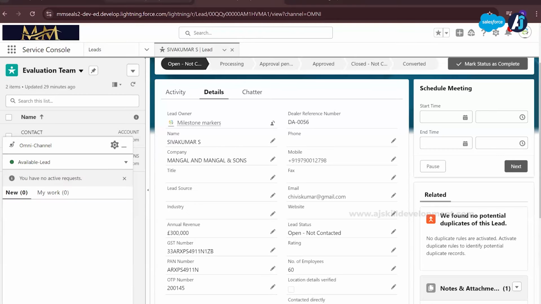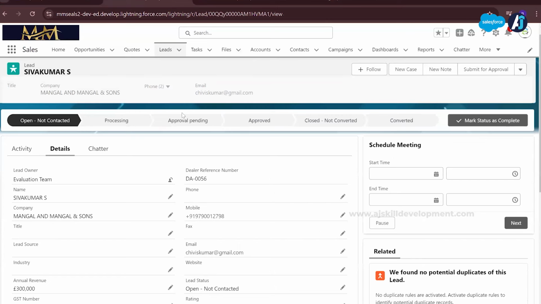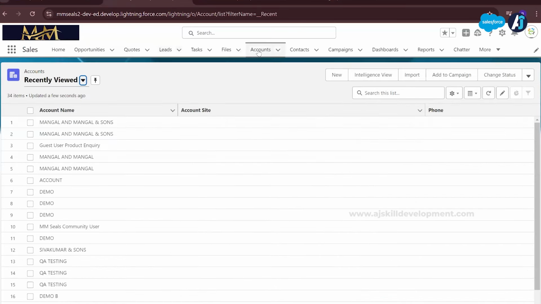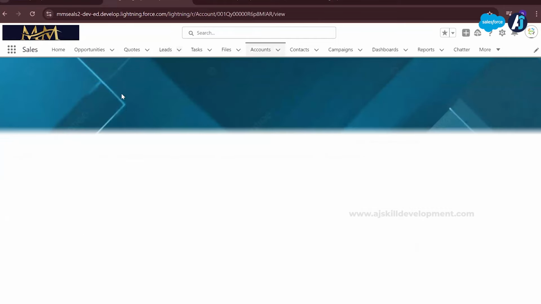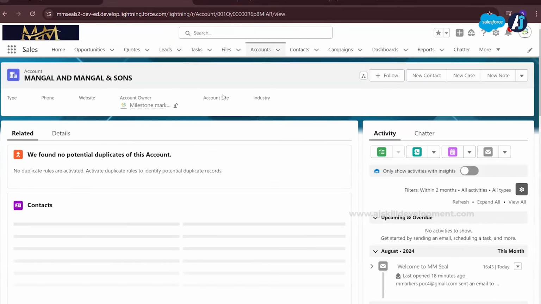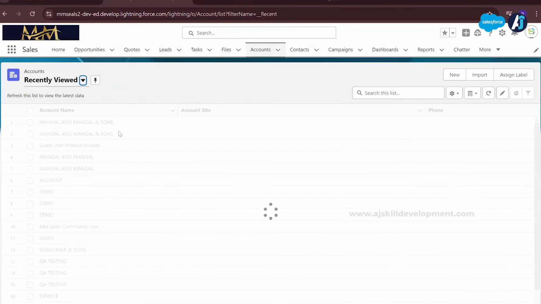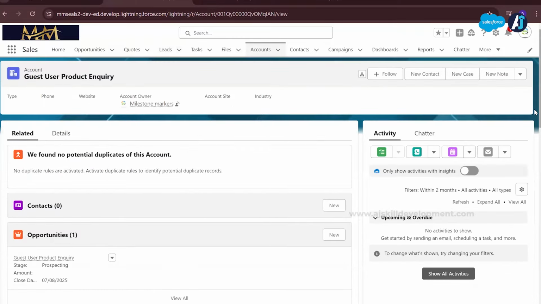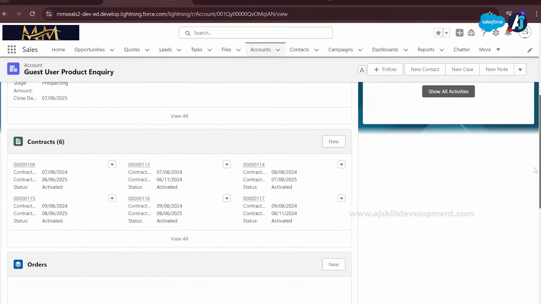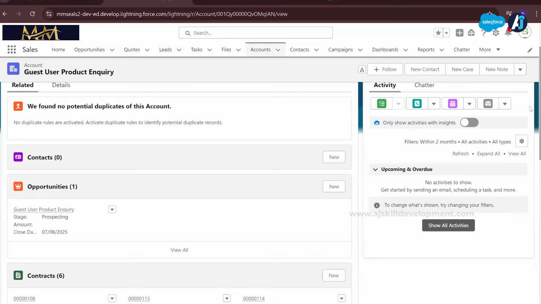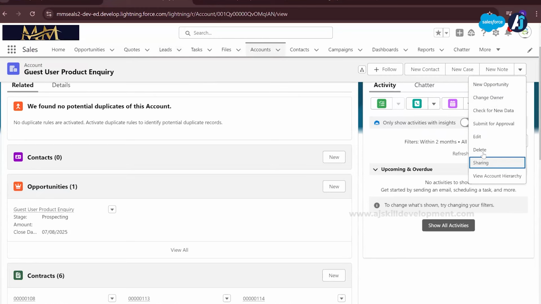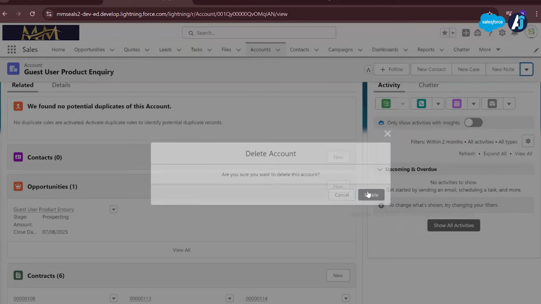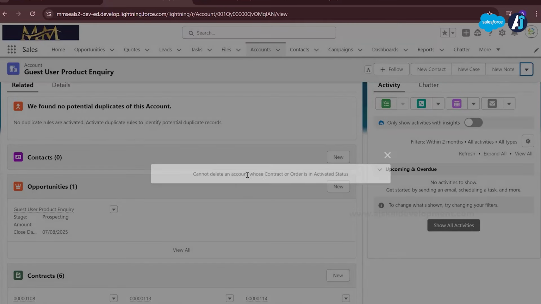Actually, my user story is we should not delete an account if it has an active order or a contract associated with it. So here in this case, we have an active contract and an order also associated here. So what will happen if I try to delete this account? It should not get deleted. It should give me an error message.